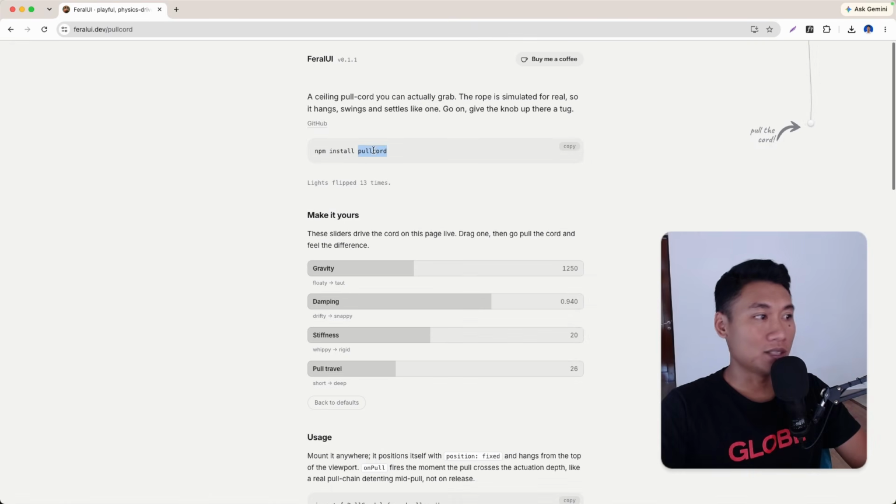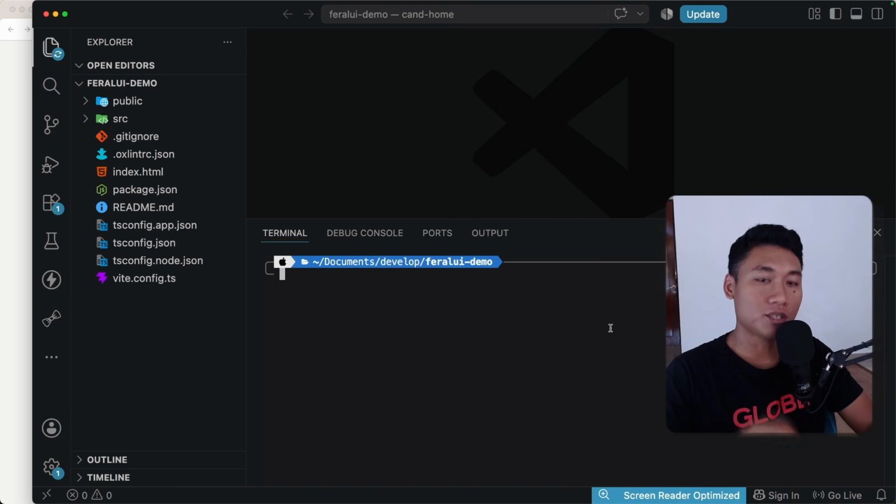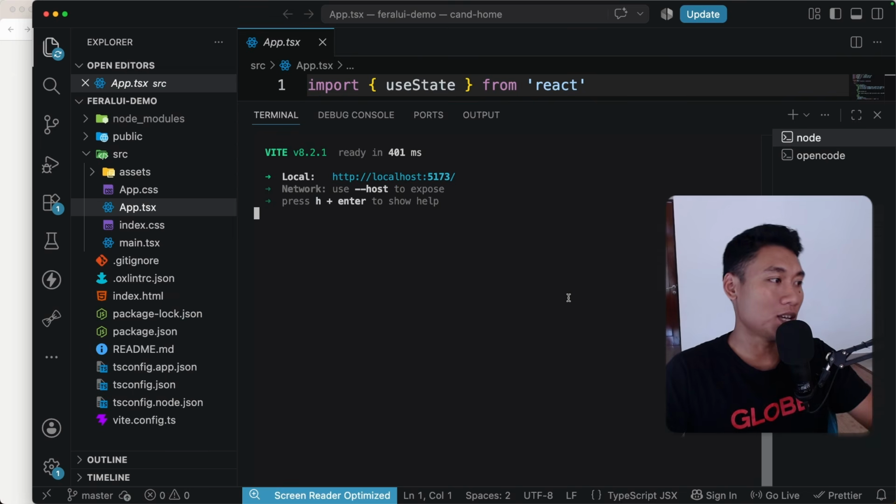So this is basically just a package, guys. So you can just install that using this command in here. Just copy that. And I'm going to use that component in the React application using Vite with a React.js template. First, of course, we need to install the package, pull cord. So now let's see how we can use that.